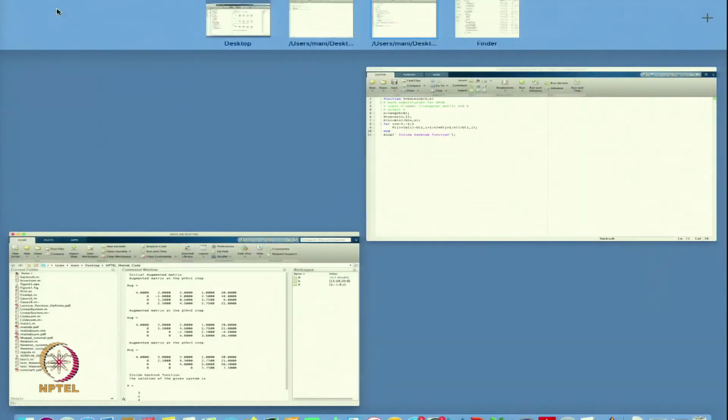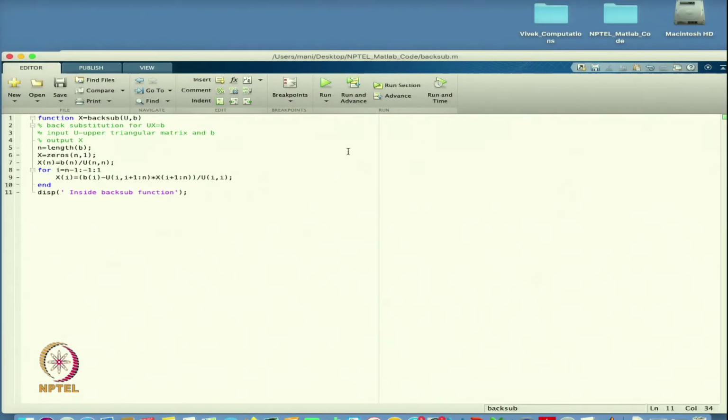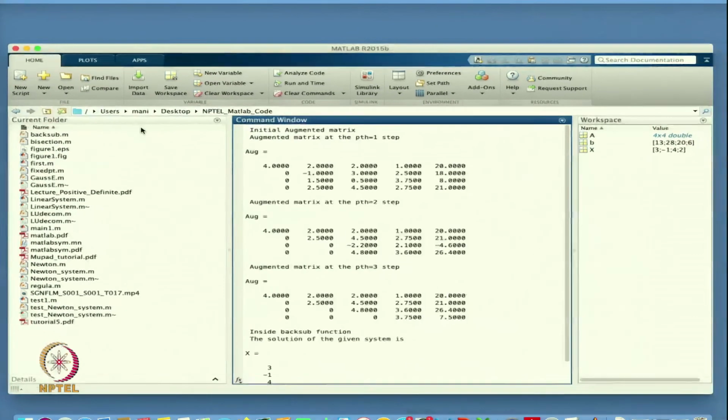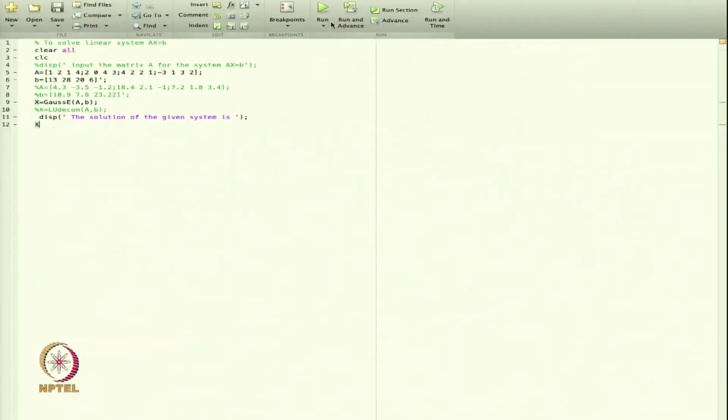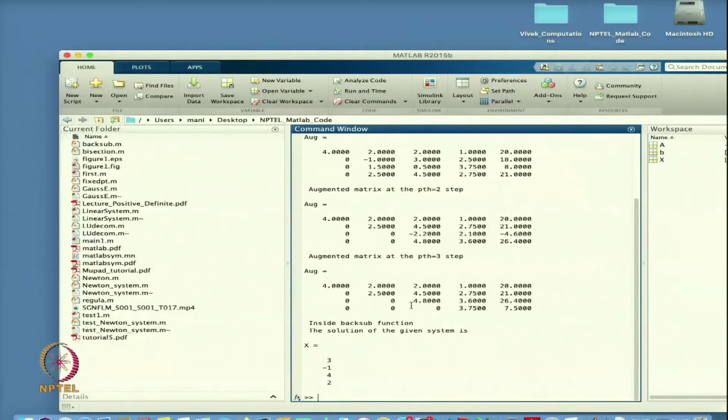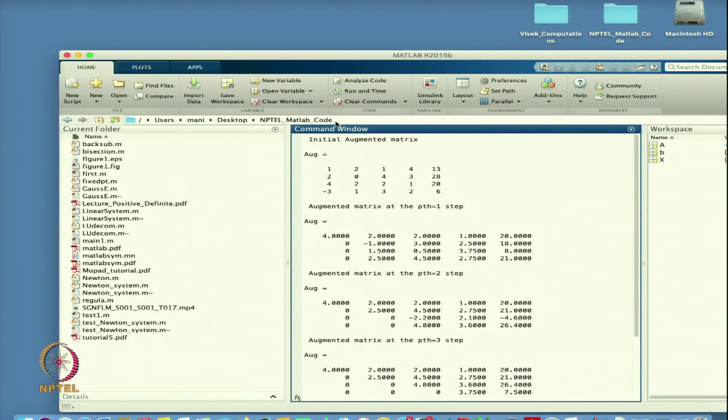So, I will save this one and then I will save this one also. So, it is no use. So, this is my value. I will rerun the code and that is the value. In this case I can see from here that the initial augmented matrix is this one. It means this is my augmented matrix. That is my 4x4 matrix and this is the right hand side B.